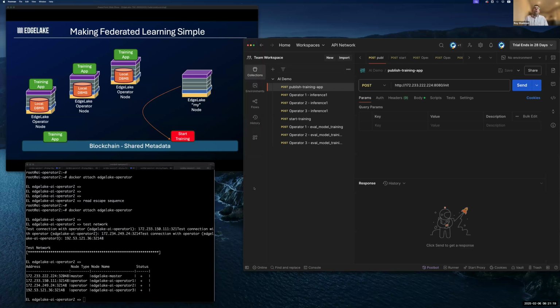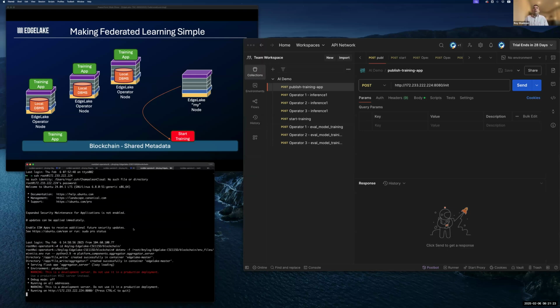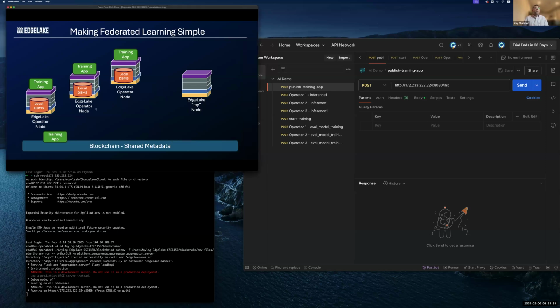So in my demo on the right here, let's go to that. In my demo on the right, I have Postman up here. And I'm going to use Postman to publish the training application. I'm going to publish the training application, and then I'll initiate another message to start the training. And then training will be dynamically facilitated. So to start the training, it's 1 click of a button.